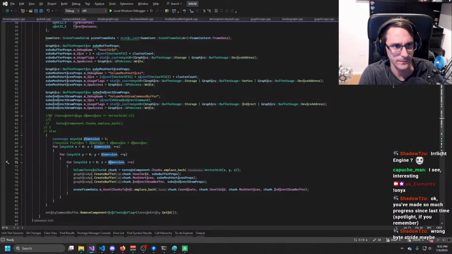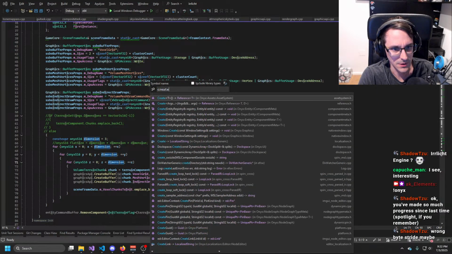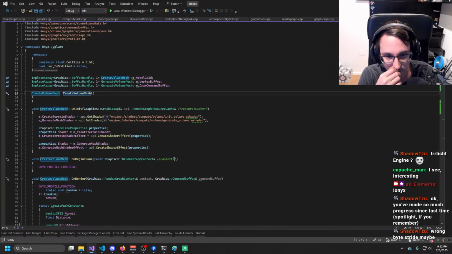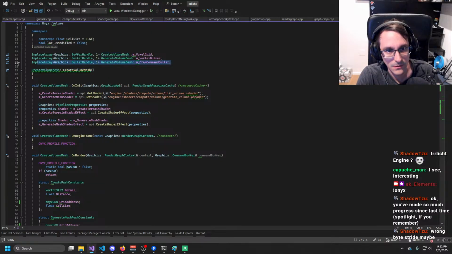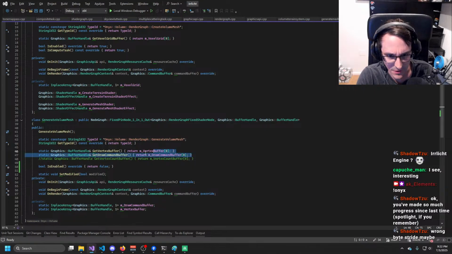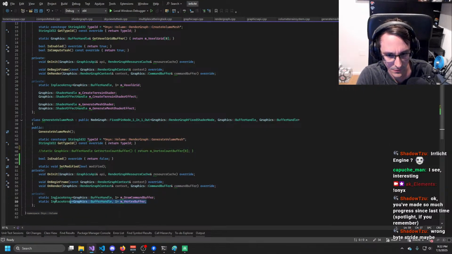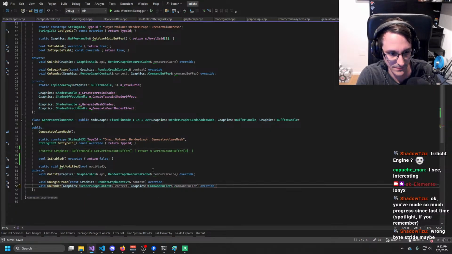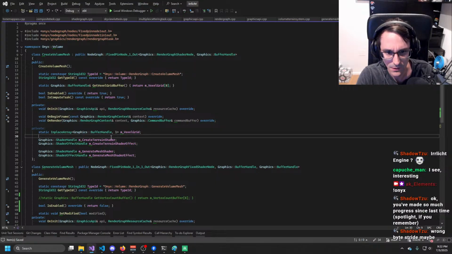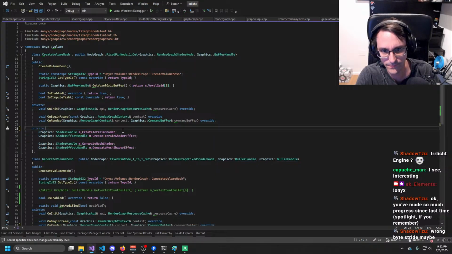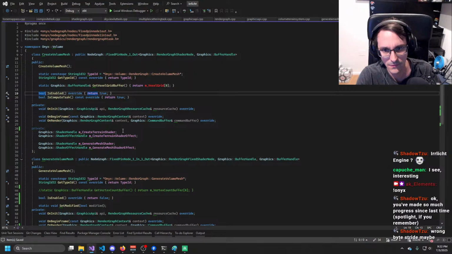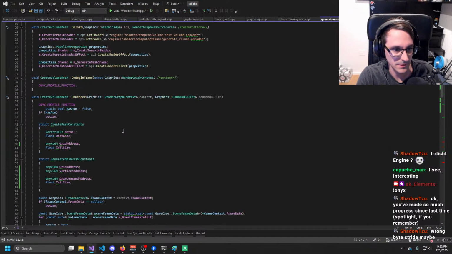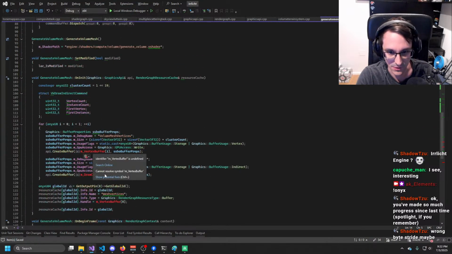Where is it? Create volume mesh, yeah. I think we can get rid of that, just so that we're not using that. Ah, that's the wrong one. But still, remove it. Don't want to have that anymore. And let's get rid of that. That's like definitely stuff that shouldn't be here anymore.